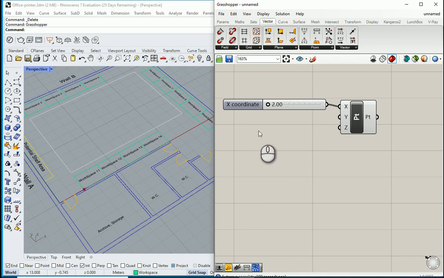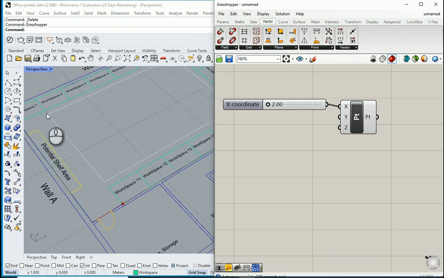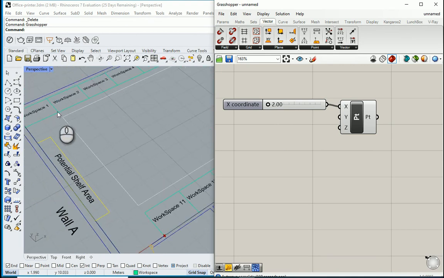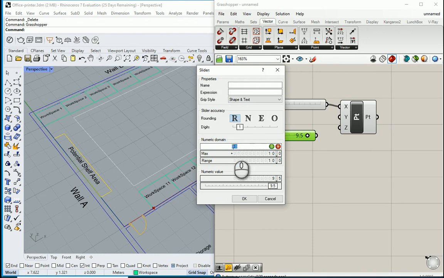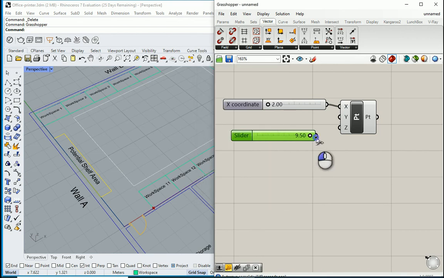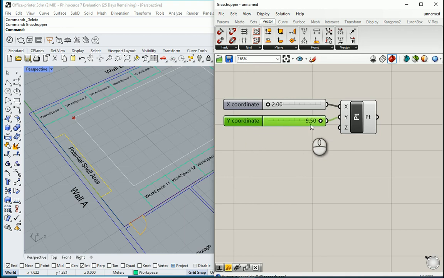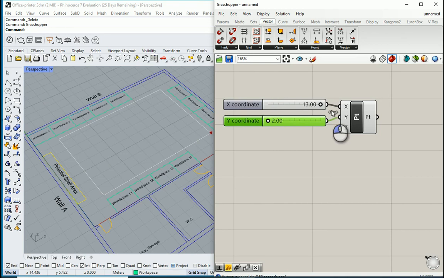I wanna also assign a value to Y, and it's gonna go from 2 to 9.5. So this is between 9 and 10. I'm gonna put 9.5. Go here, change the minimum to 2, and the maximum is gonna be 9.5. 2 digits again. I'm gonna connect this to Y, and you see, the point is now gonna be only in this area that I have marked with a gray color.